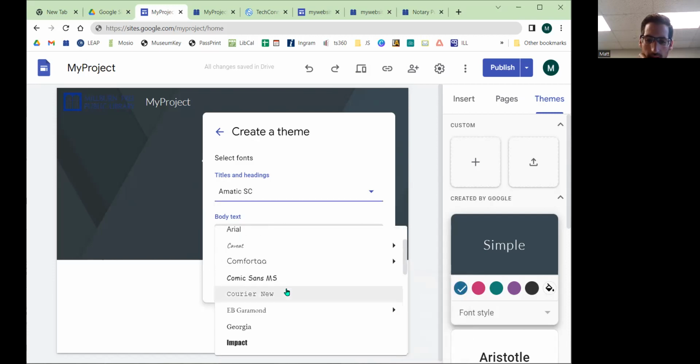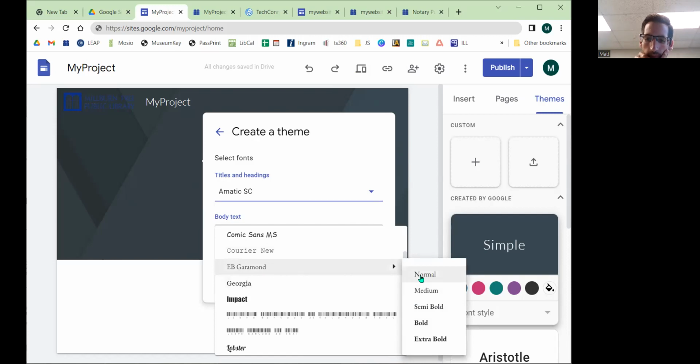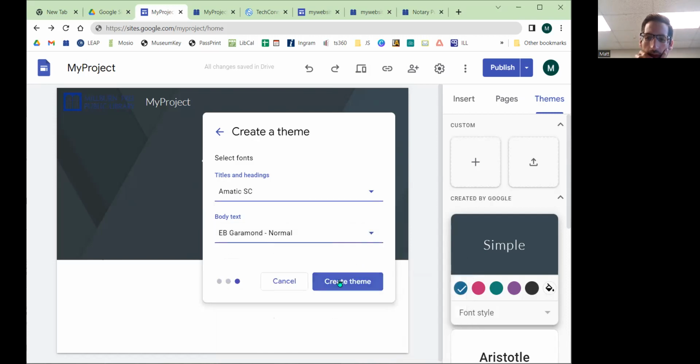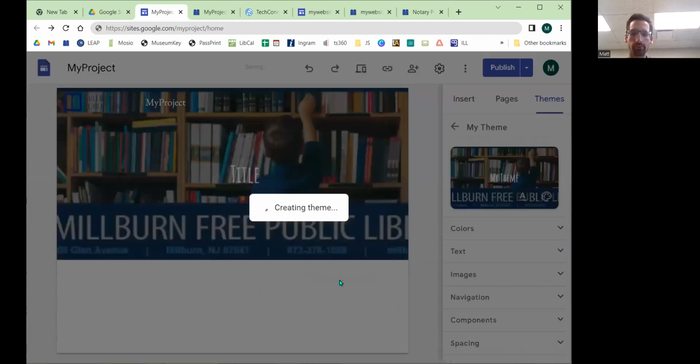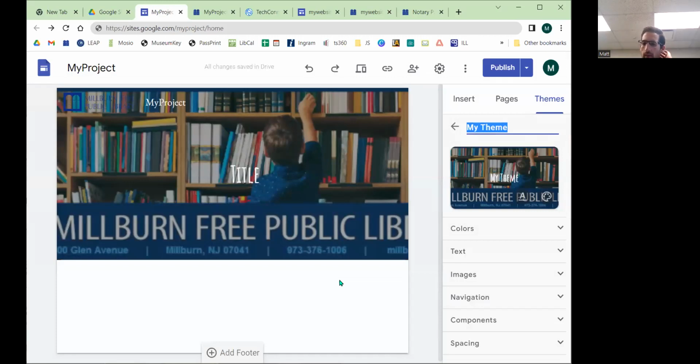Actually, I'm not going to make my body text like that. I'll choose this one. So I've set my things, and I'll just make my theme. Now we can see when I made my theme, it changed my website because my theme is going to apply to most of the pages. So even if I update my theme from now on, it'll retroactively change my pages to continue to match the global theme on my site.